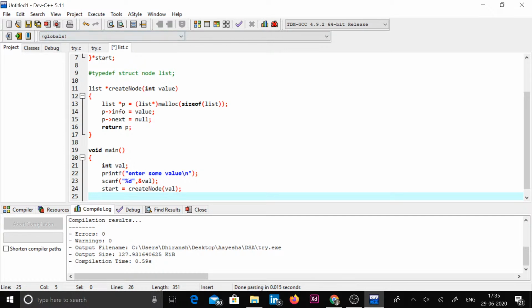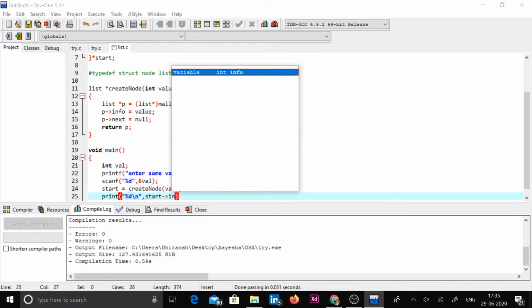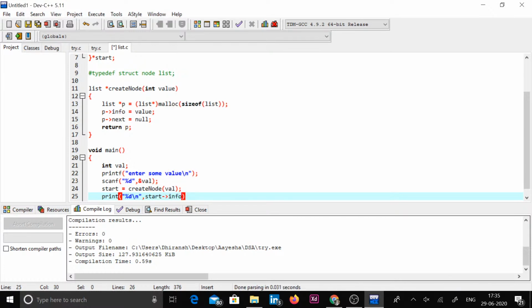Okay, now this will call this function and it will allocate the memory, and then it will initialize the data. So let's move on. Now what we need to do is print. Let's print it. %d, new line, of course, because start info. Yeah, let's try.